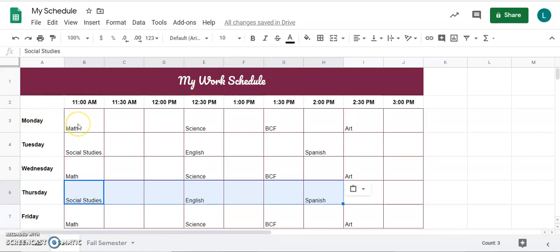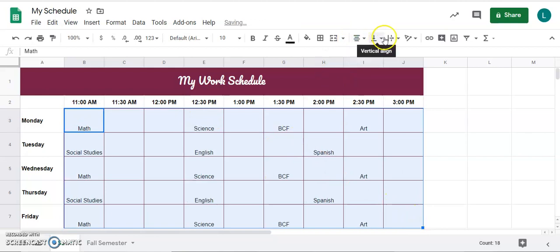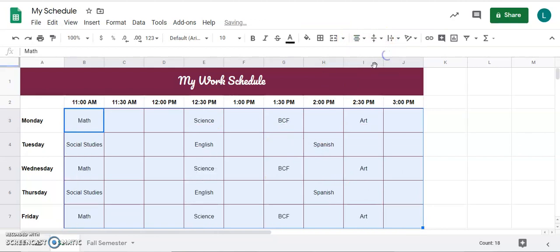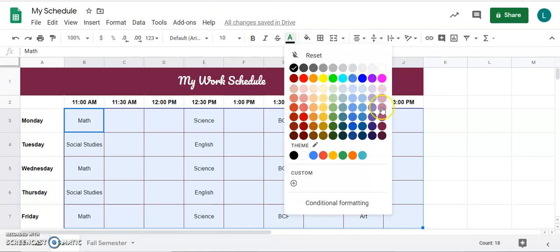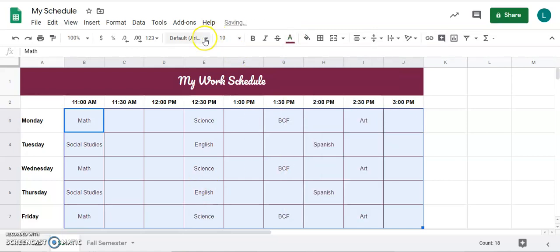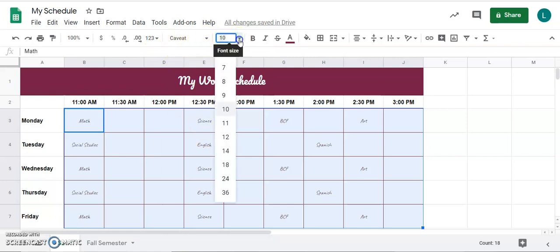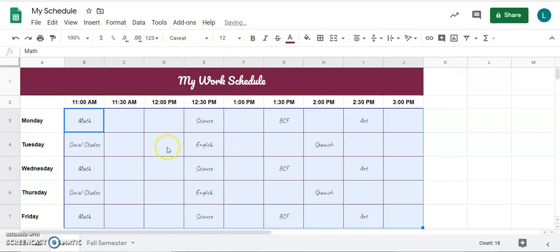I want all of these words to be in the center and in the middle. So I'll select the range B3 through J7, make this center, and make this middle align. In addition, I want to change my text color because I just want it to look a little different. And I want to change my font to be something different. Maybe I'll make it just a little larger.